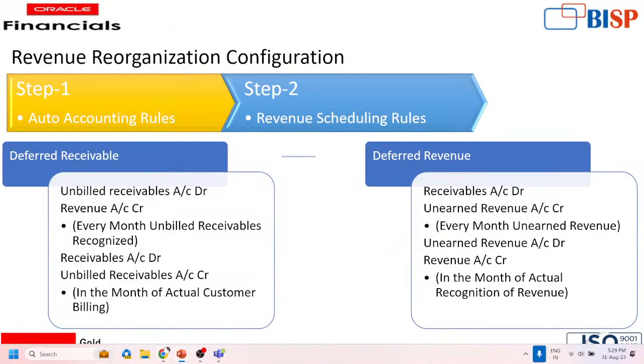Now let us create a transaction in the transactional work area. In our case, it will be deferred receivables, where the unbilled receivable account will be debited and the revenue account will be credited. Every month, unbilled receivable will be recognized, and at the end of the 3rd month, the receivables will be debited and unbilled receivables will be credited, in the month of actual customer billing, right? So those will be the entries.